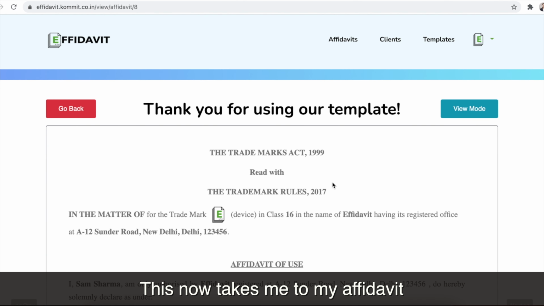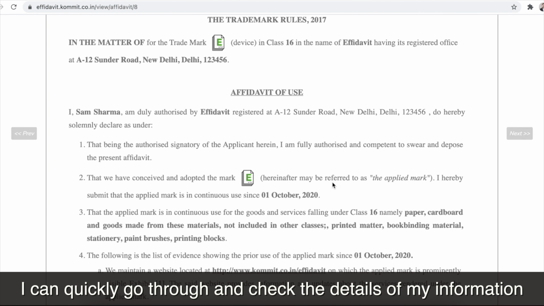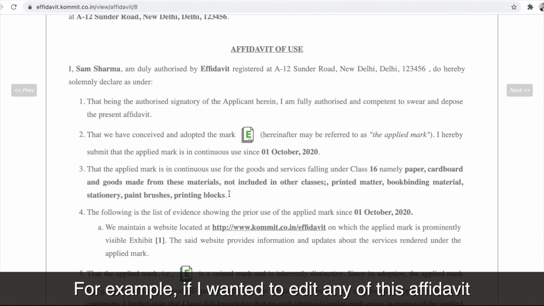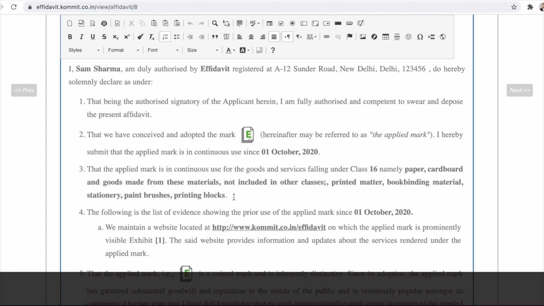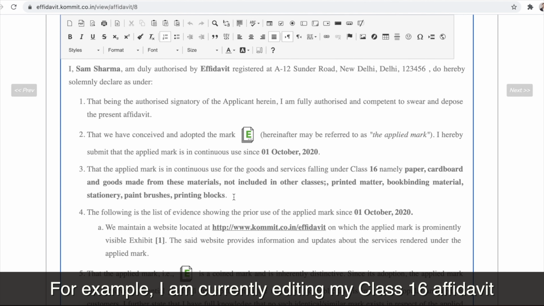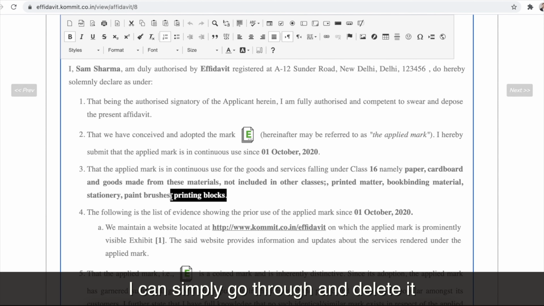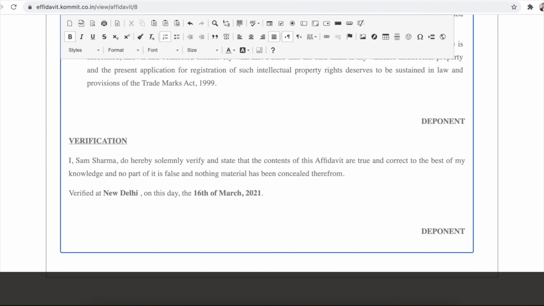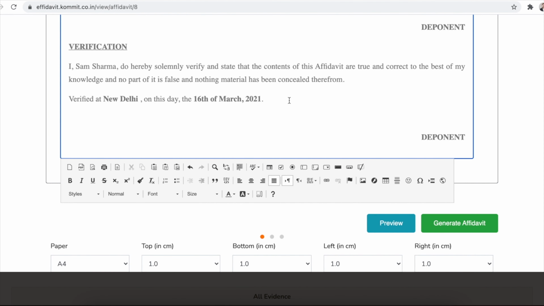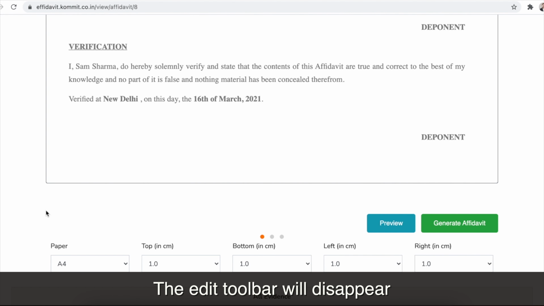This now takes me to my affidavit, and I can quickly go through and just check the details of my information. So for example, if I wanted to edit any of this affidavit, I can just select it and a little toolbar at the top appears where I can edit the text. So for example, I'm currently editing my Class 16 affidavit and I decide I actually don't want to include printing blocks. I can simply go through and delete it. So if I select anywhere outside of this text space, the edit toolbar will disappear.